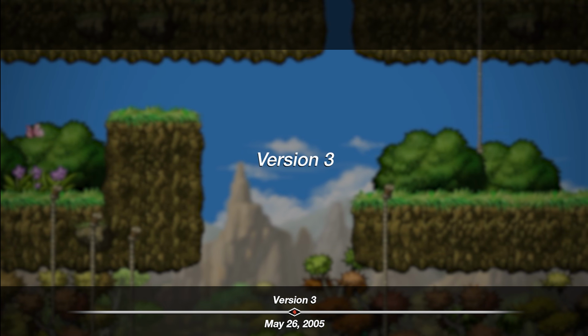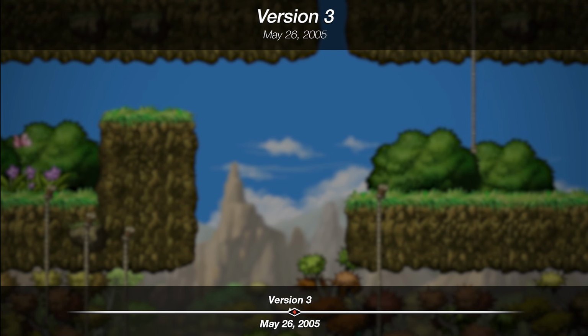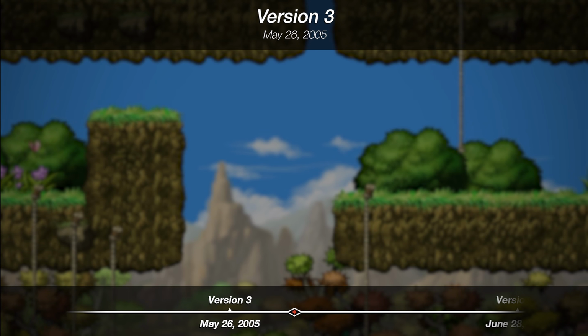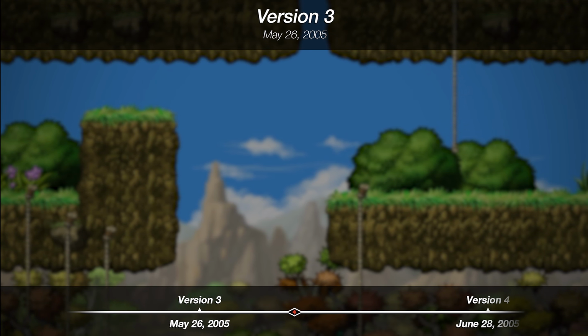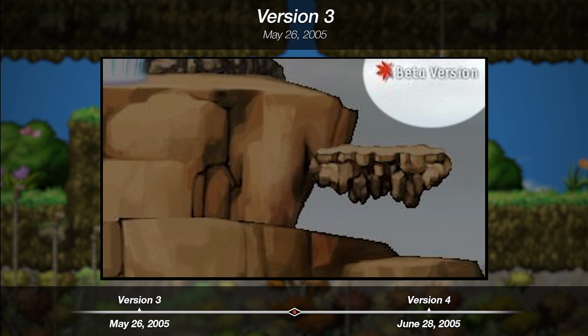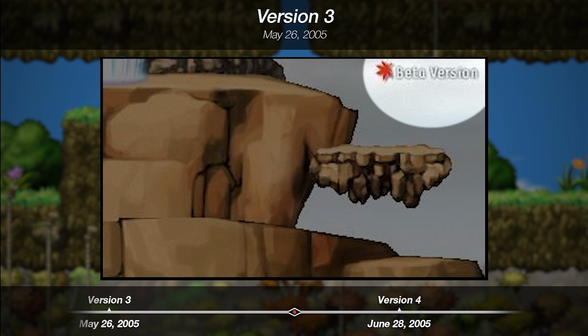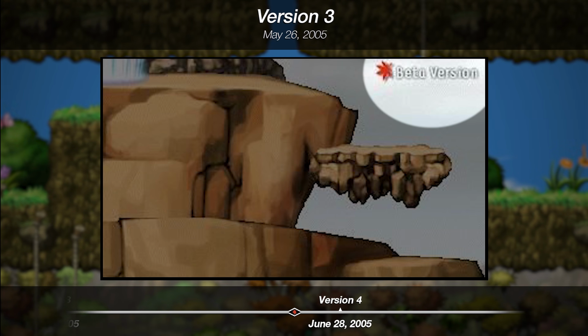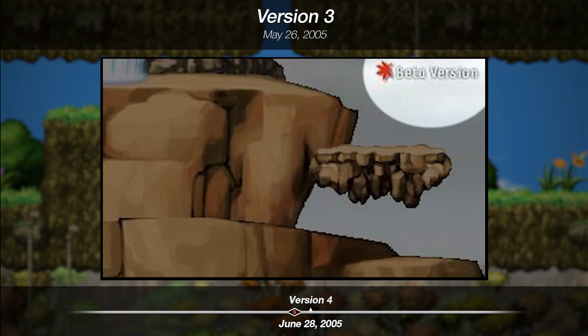Version 3, May 26, 2005. Version 3 was the first official update after the release of GMS. It contained a large number of bug fixes and removed the text in the top right of the screen that said beta version. It's somewhat understandable that they left this in with release, since the beta officially ended in late April, only a few weeks before the official launch.